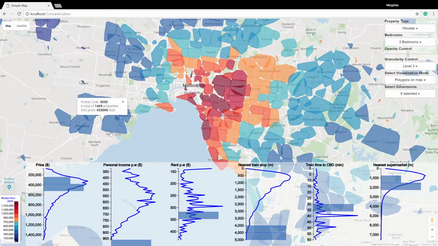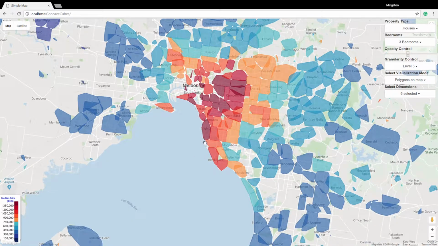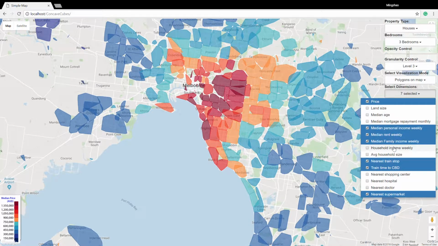After the user selects a cluster in the map view, a linked multidimensional view will be shown to the user. In the multidimensional view, we present how the properties in the selected cluster differ from other properties based on user-defined dimension measures. For each dimension measure, a histogram summarizes the information of the selected cluster, and a joined line chart presents the global information. For example, here I selected 8 measures, including house price, distance to the nearest hospital, and so on.